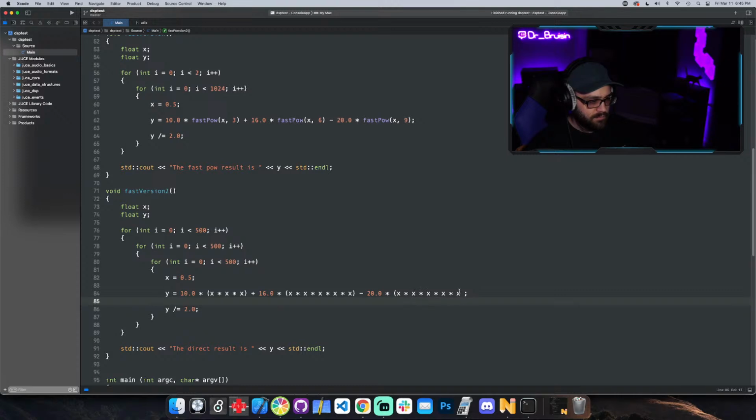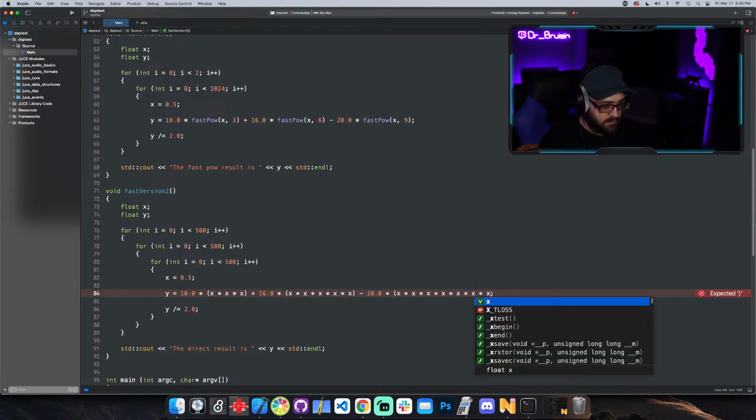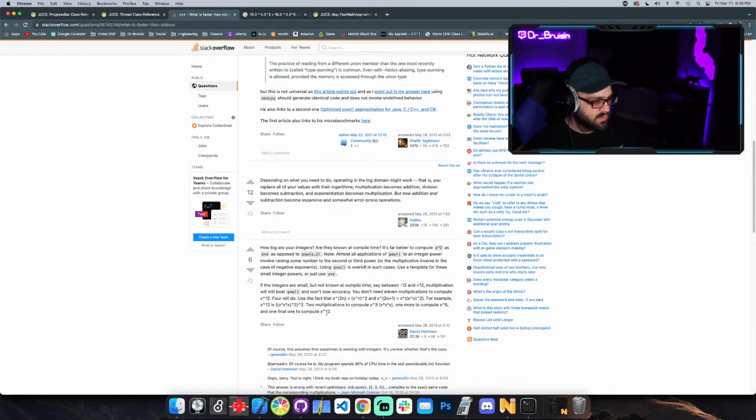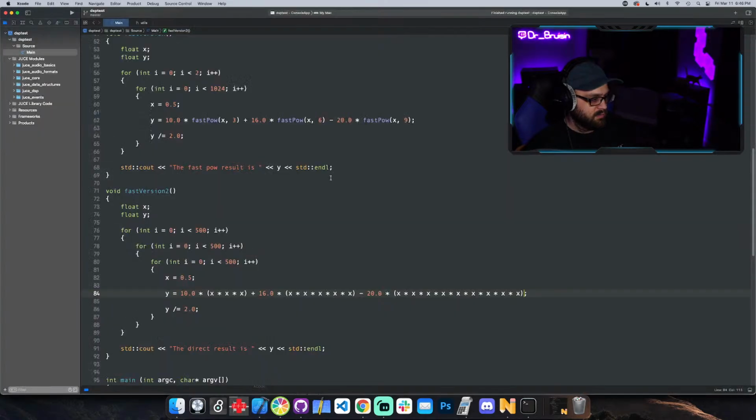One, 2, 3, 4, 5, 6, 7, 8, 9. Let me read this again. You don't need 11 multiplications to compute x to the 12. 4 will do. Use the fact that x raised to 2n is equal to x raised to n, raised to 2. For example, x to the 12 is x to the 3, times 2, times 2. Okay, whatever.